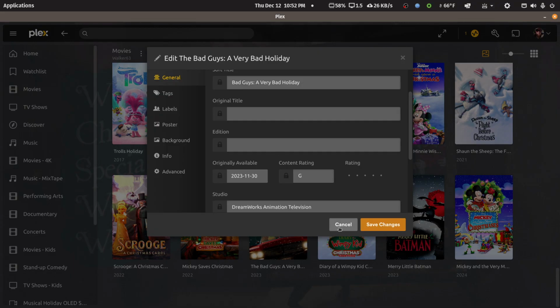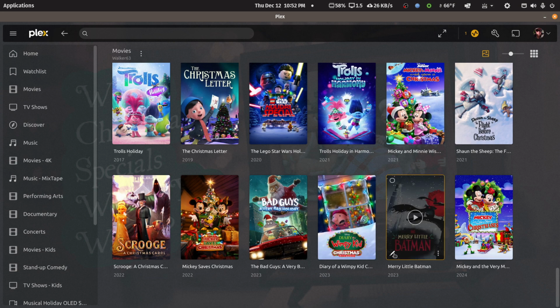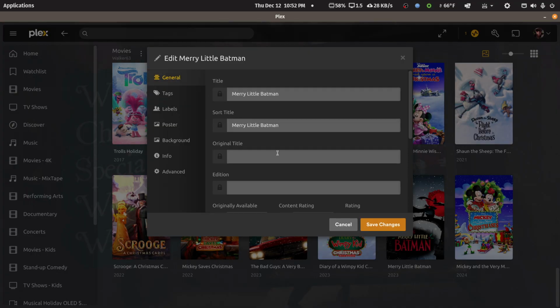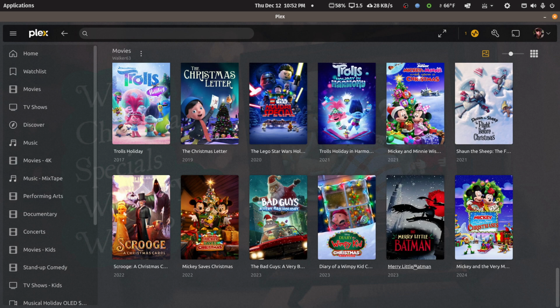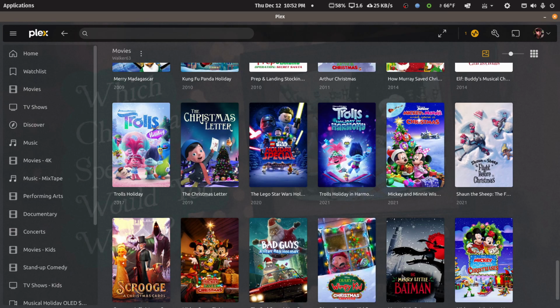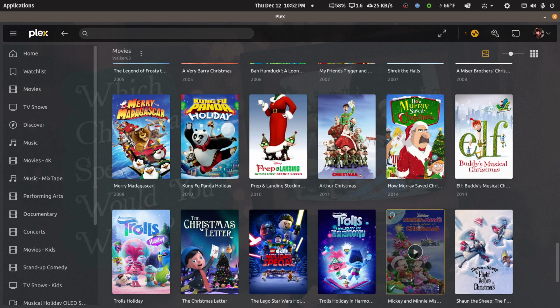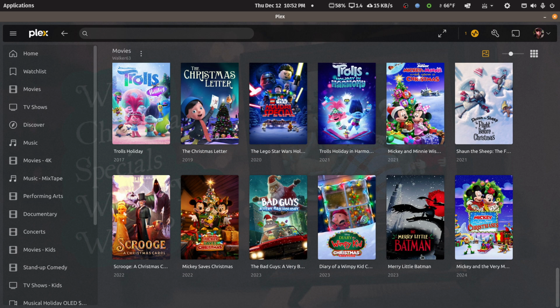So this one is G-rated, so that kind of works better. I don't know what Merry Little Batman is. That's PG. I probably should remove that too. But of course, any small kids on my server, they have parents to police what they watch. I'm not going to get too excited about a PG movie being in this collection.